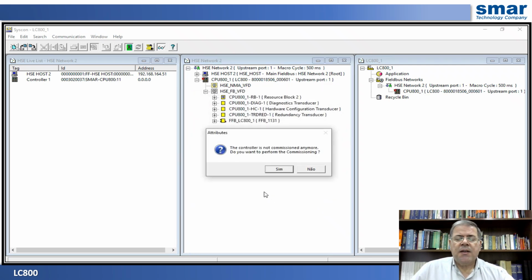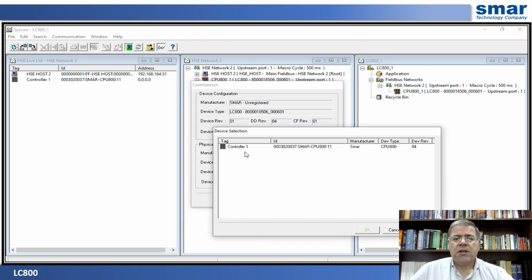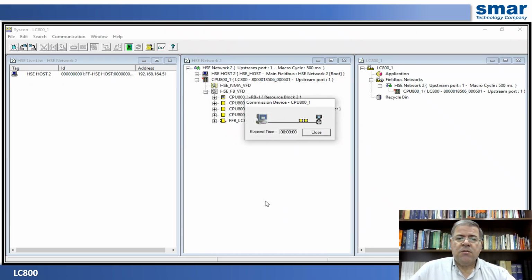Then it will ask us if we want to make a new commissioning. Let's say yes. We'll choose our CPU and the option will be ready. We'll say OK. If there's more than one CPU, we'll choose it using our serial number. If you click OK, it will automatically change the name of our CPU.